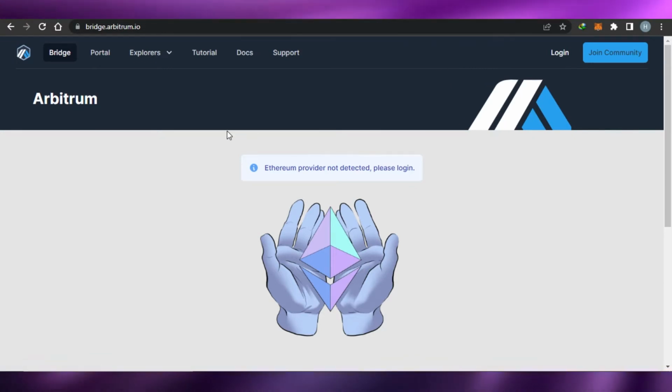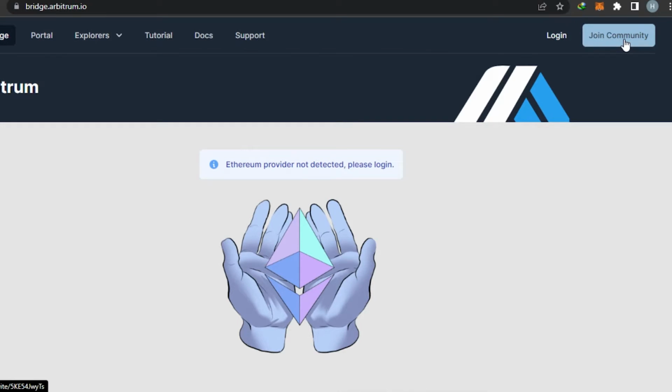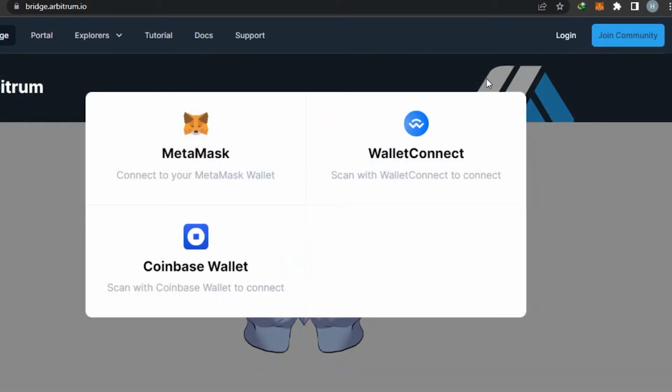So let's get started. First, you can simply go to bridge.arbitrum.io and you will land on this platform right here. Arbitrum is an amazing network that we can add on our Ethereum. To get started with Arbitrum, you simply click on login. Once you do that, you simply have to connect your MetaMask, your Wallet Connect, or Coinbase. So it depends on what kind of wallet you have.